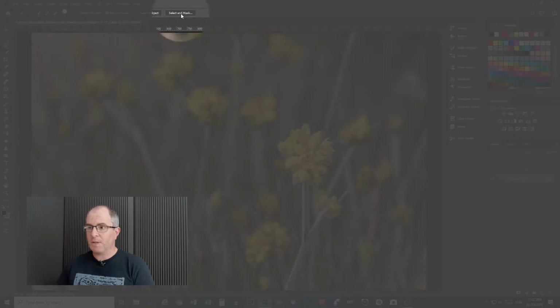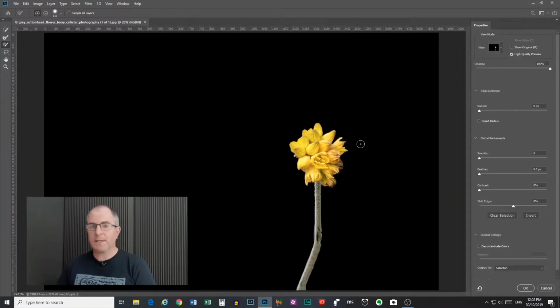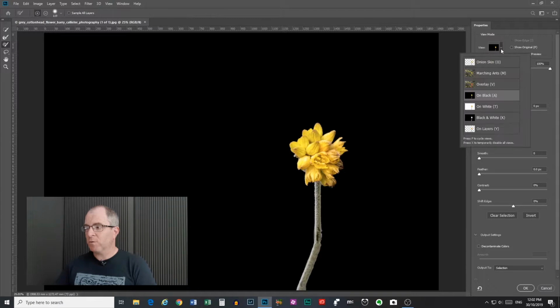So just come up the top here and we click on select and mask, and that takes us into our select and mask window. Now yours may look different to mine because Photoshop remembers the last view that you were using up here in the views menu, and it will give you that one. So we'll have a look right now at this views drop down and talk about each view.